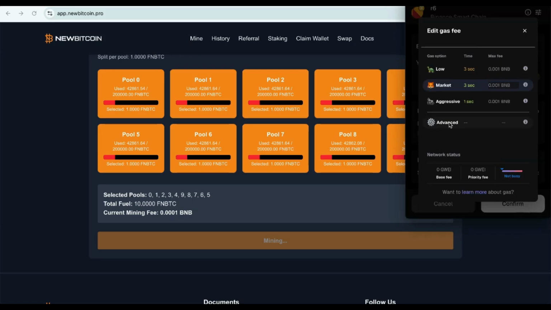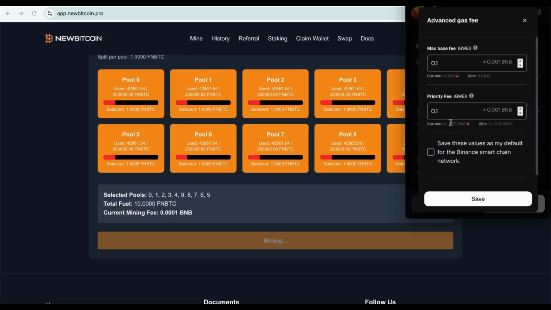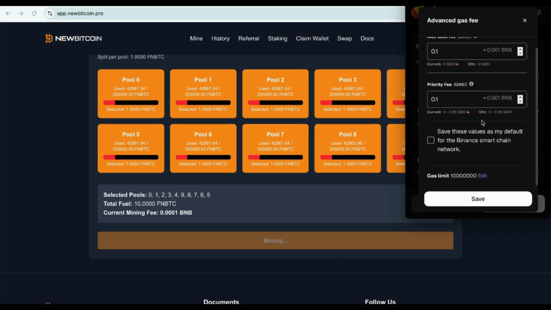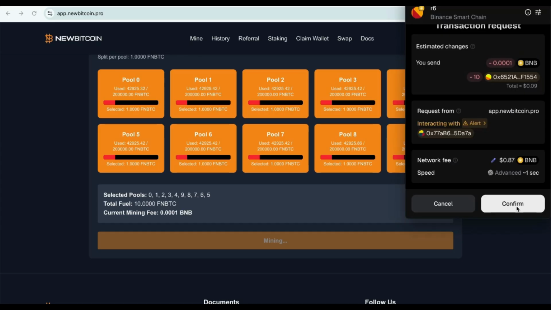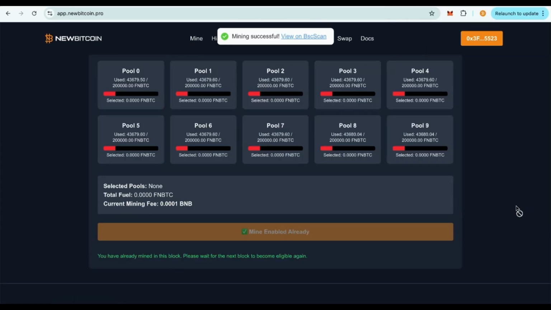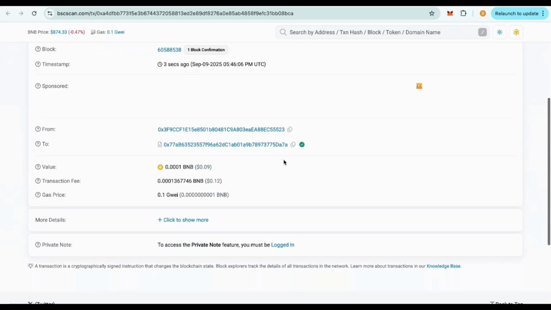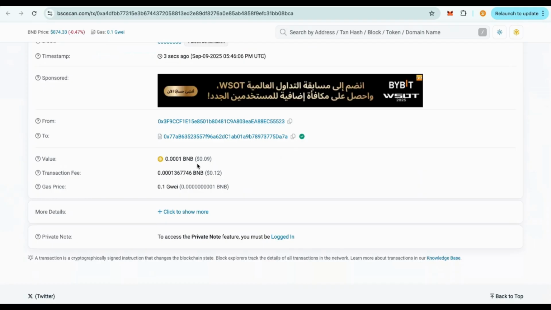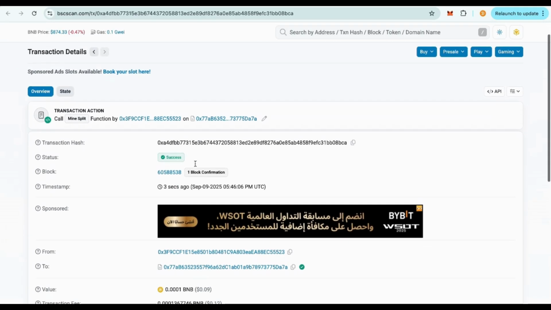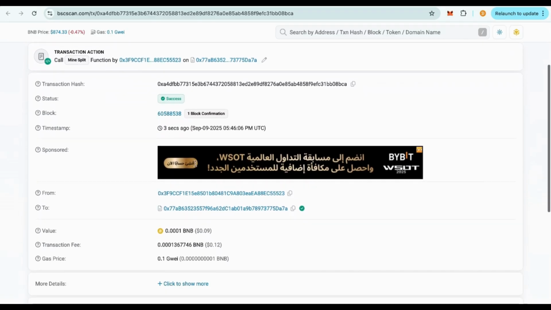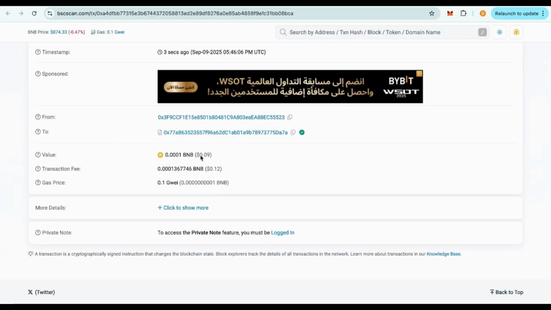If fees more than $0.1, then click Custom Fees. Edit gas limit from 10 million to 3 million. Save and confirm transaction. If you click the transaction hash, you will find $0.12 is gas fees. If you want reduce fees more than $0.1, then keep gas limit less than 3 million. If transaction fail, then increase gas limit and try again till transaction success.